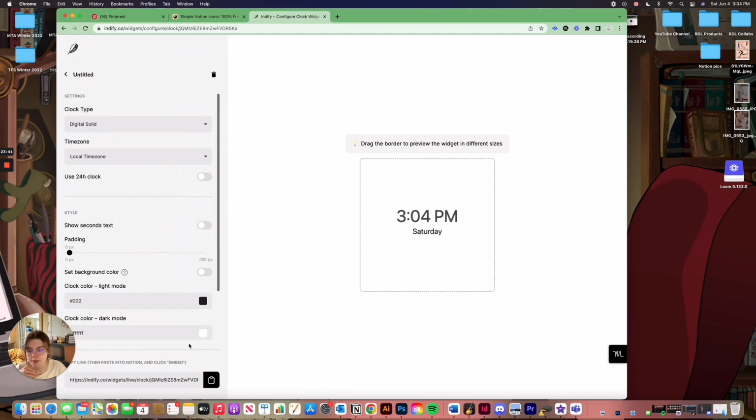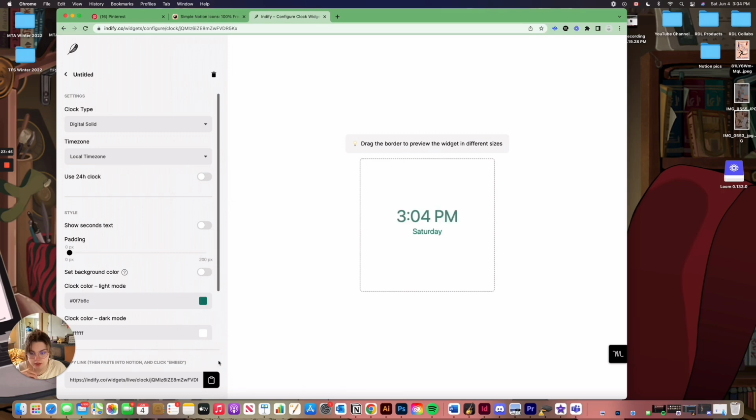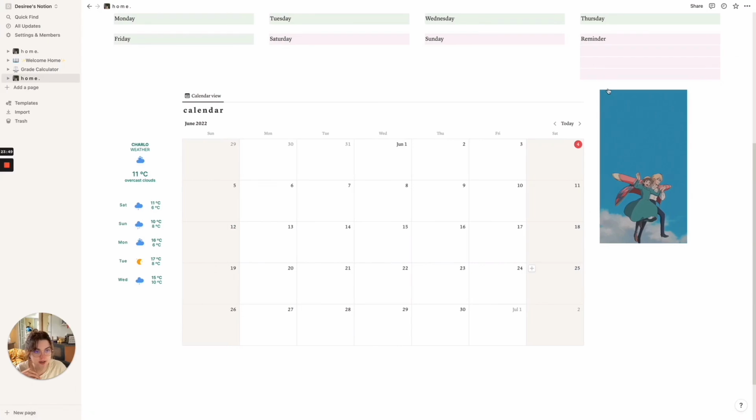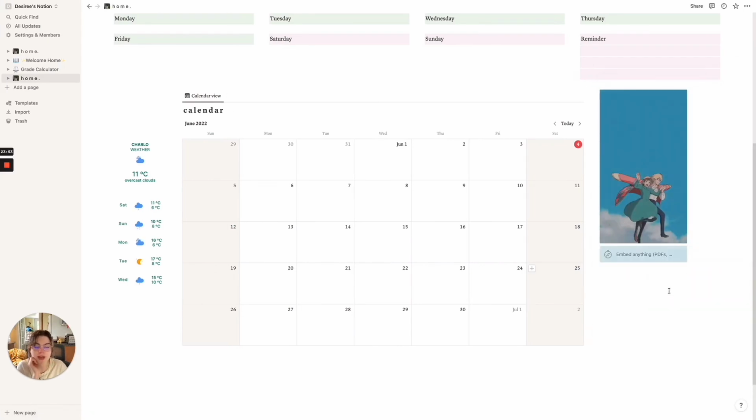Okay, we're gonna use this one, and I'm gonna do a green. I like green. So we're gonna copy the link again, come here, do this, and paste, create embed, and there you go. You have the time right there, waiting for you if ever you need to look at the time. That is pretty nice.